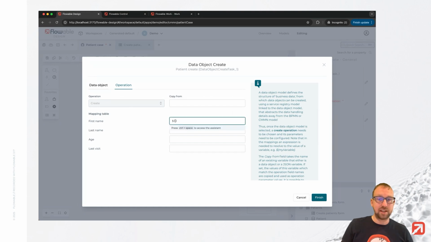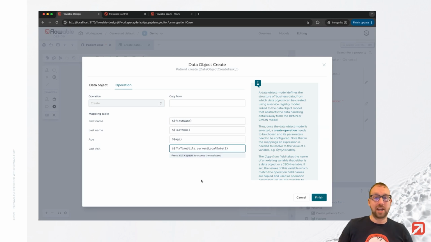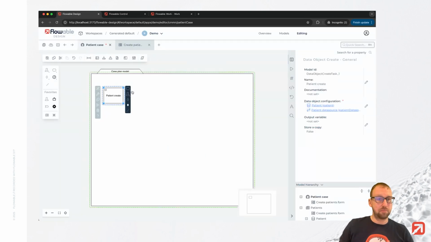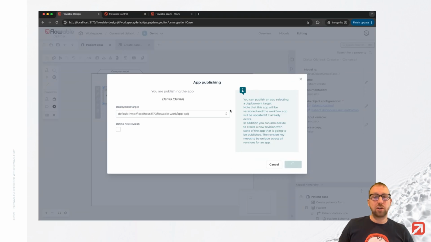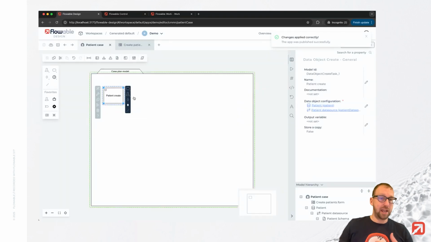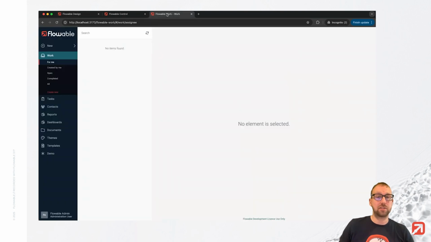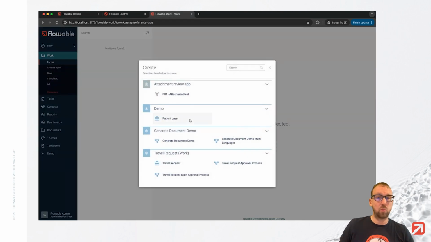And the variable assistant can help me here because it's going to suggest the first name, the last name, the age. And here I am cheating a little bit. I already went into the Flowable documentation and looked up the expression I need to get the current time, which is in my copy paste, and there it is. Okay, so if this works, let's save this one, publish. If this works, when I start a new case instance, I will have a form that allows me to fill in data, and this should create a new patient. All right, let's see what it does in work.